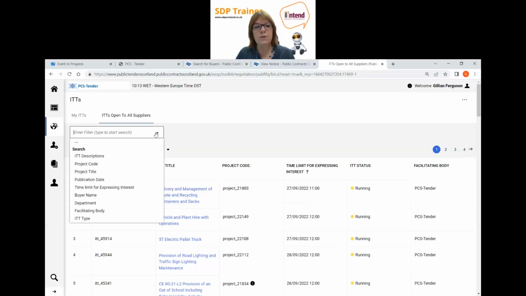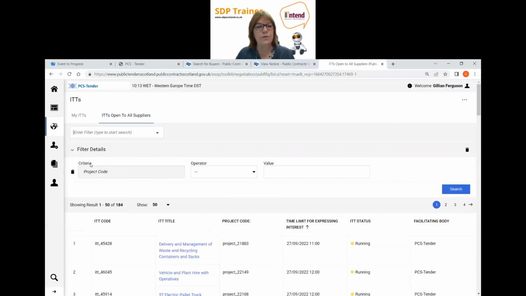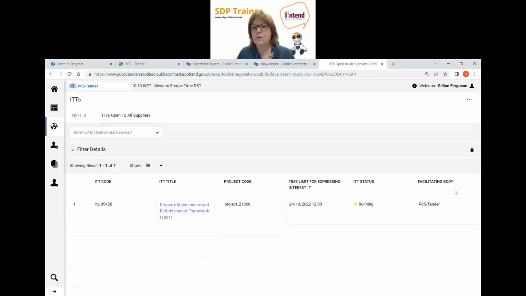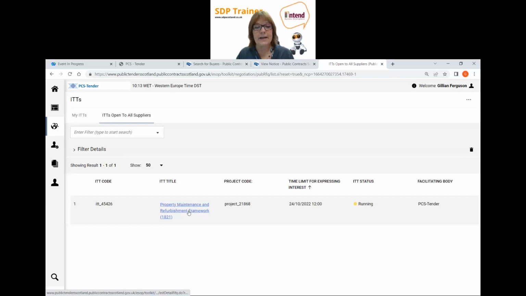So what we want to do is just filter straight through to the Scotland Excel one. So we choose project code from that box, we choose contains, and then we put in our number 21868. Search is over here. And that's brought out just exactly the one we want. So it's nice and easy then just to click onto that to go through.